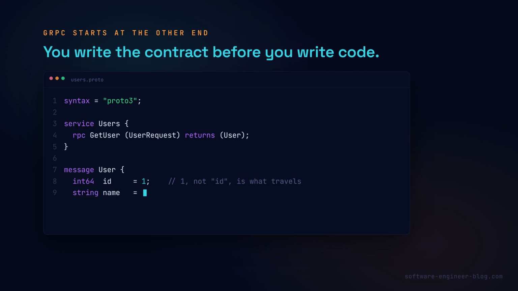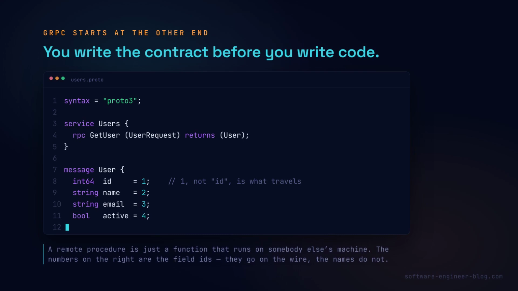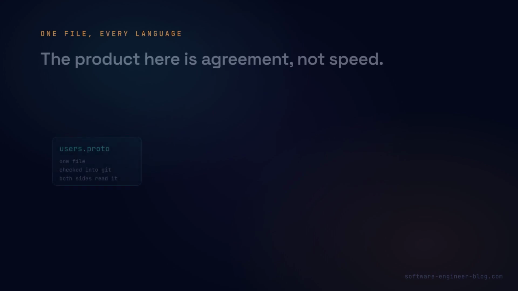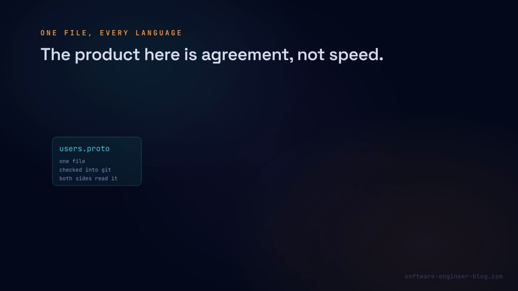Then the message itself, an ID, a name, an email, and a true or false flag. And look at the numbers down the right-hand side. Those numbers, not the names, are what actually travels. Now you run that file through a compiler called protoc. Out the other side come real classes in whatever language you asked for: Python, Go, Java, C#, whatever your teams actually use. Both sides then import generated code built from the very same contract.